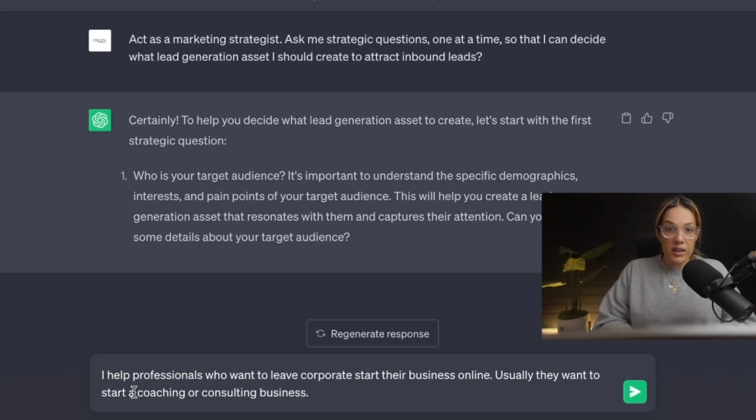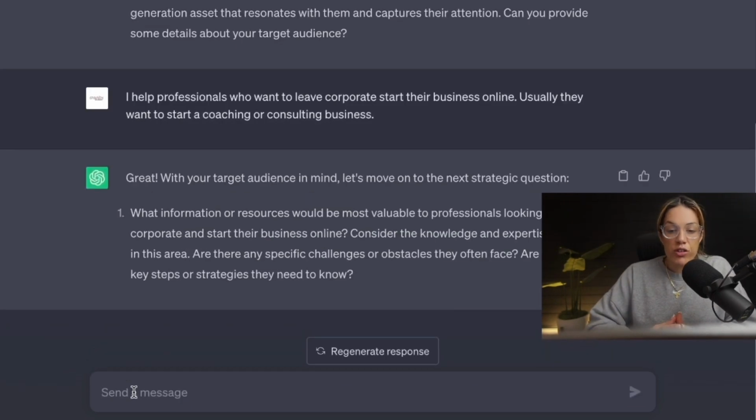Now, I'm just making this up, but we're going to use this same example when we compare it to ChatGPT 4. What information or resources would be most valuable to professionals looking to leave corporate and start their business online? Are there any specific challenges or obstacles they often face? Are there any key steps or strategies they need to know?